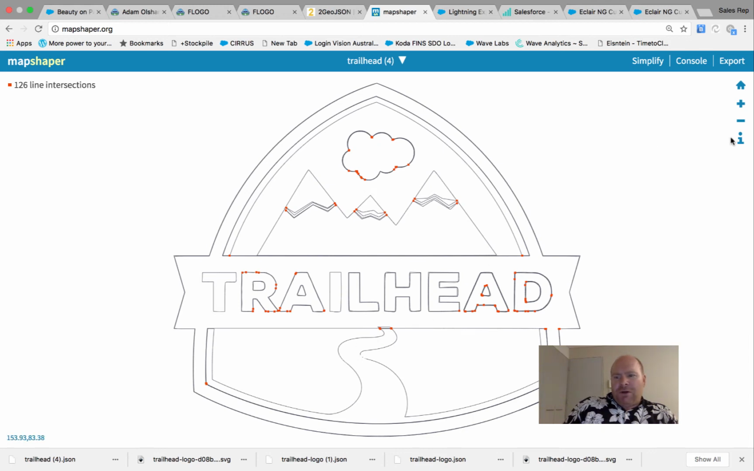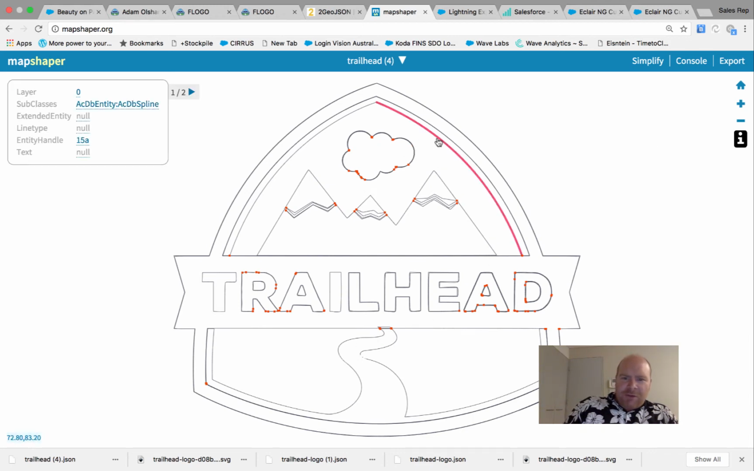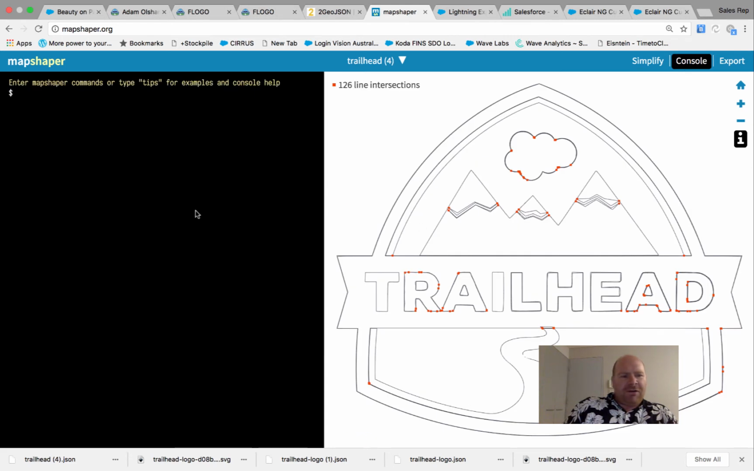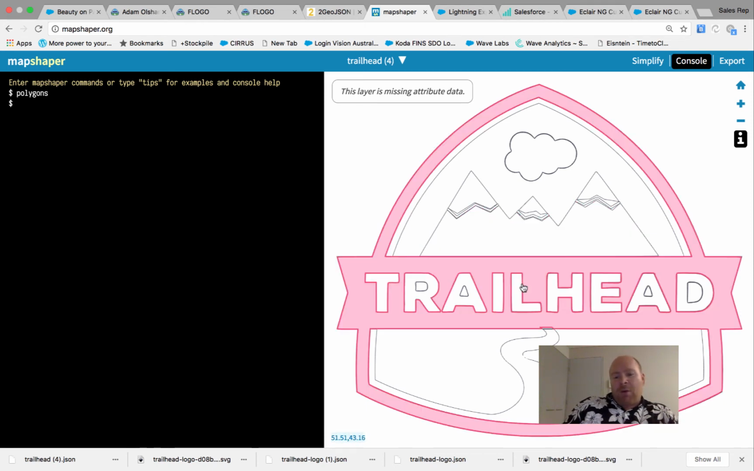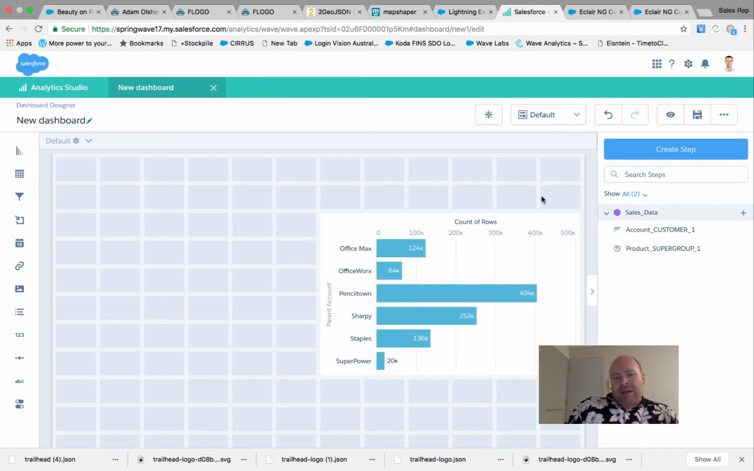So awesome. What you'll notice is because it's a vector graphic, what we basically have is lines. Now what we want is actual things we can select. So jump into the console, and all we have to do is turn those what we call polylines into polygons. And all we have to do is type polygons. And now you'll see in here everything is now selectable. So the next thing I want to do is understand, well, when I click these different things, what part of my data do I want it to relate to?